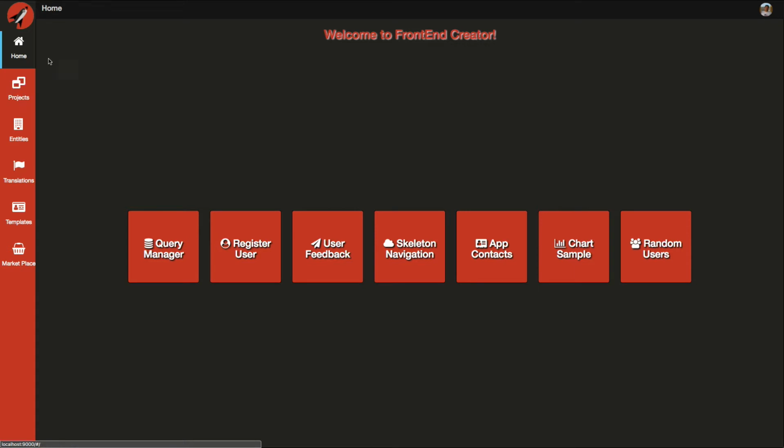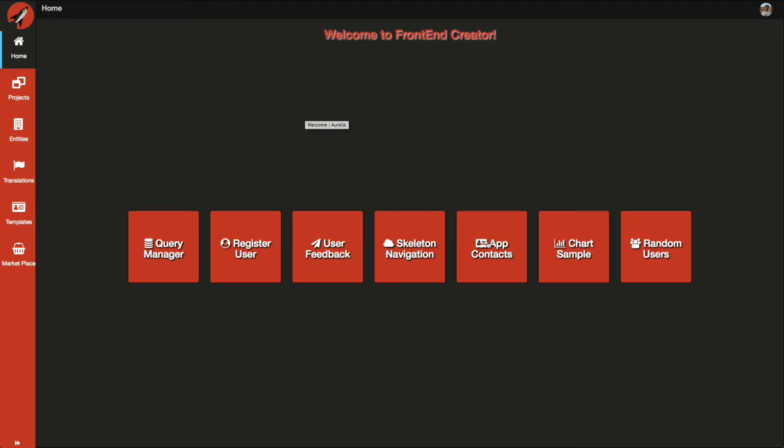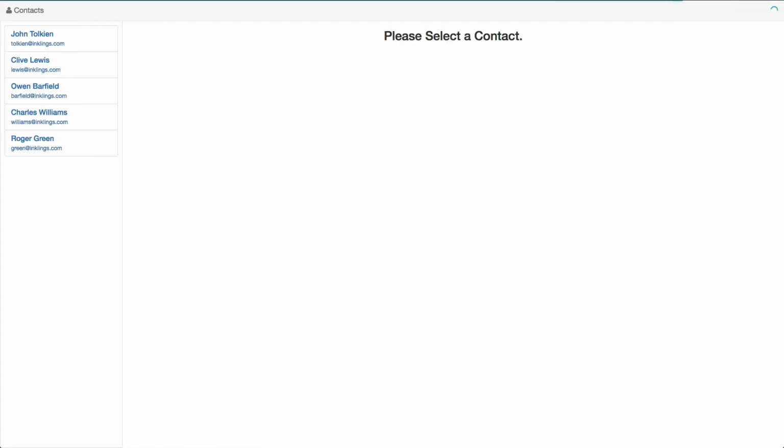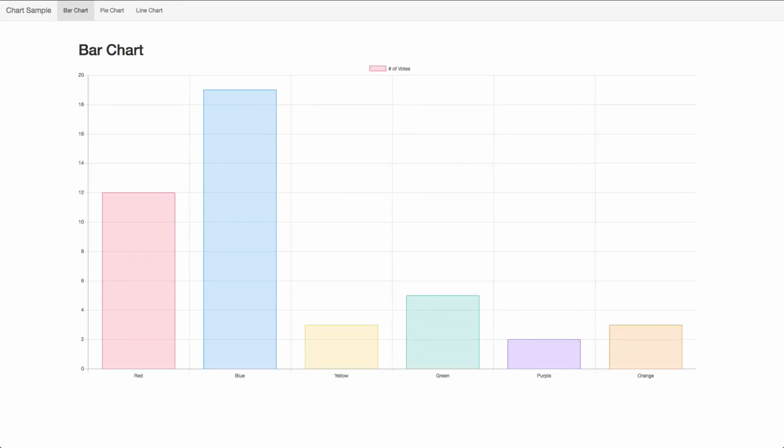route, I actually have multiple projects here, but skeleton navigation, app contacts, sample chart, and random users. These are all sample projects that each of you get when you sign up and create an account. This is the ability to do something like a quick launch, so you can just click on it and it'll actually test your app or your project from that perspective, and you can do that with each of these moving forward. I'm going to create an API so that you can actually add whatever projects you have so that you can quick launch them as well.